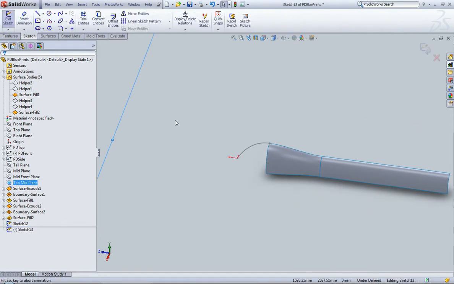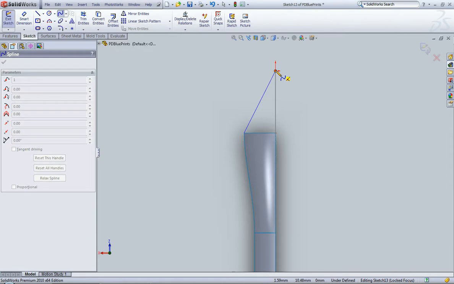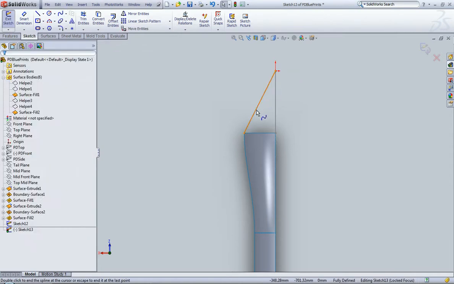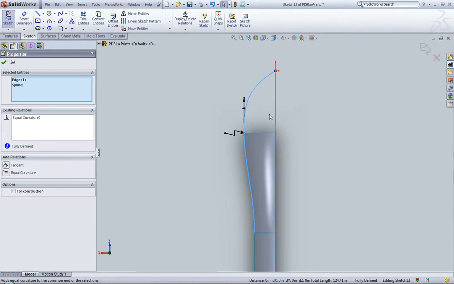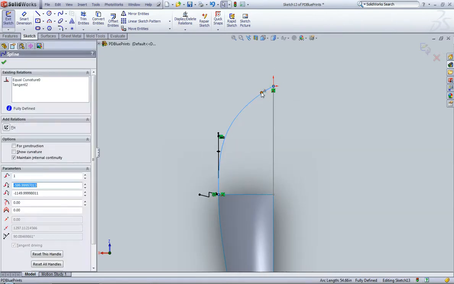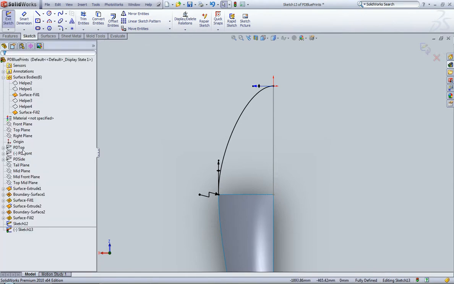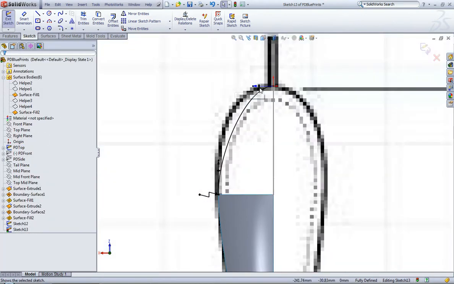and go ahead and draw on the top mid-plane. And we're going to do essentially the same thing. We're going to draw a spline here, those points to those points. Now we're going to give this equal curvature, and up front here, if you remember, we're going to be mirroring across this mid-plane here. I'm going to give this a horizontal relation and turn on my top blueprint and see what we have.